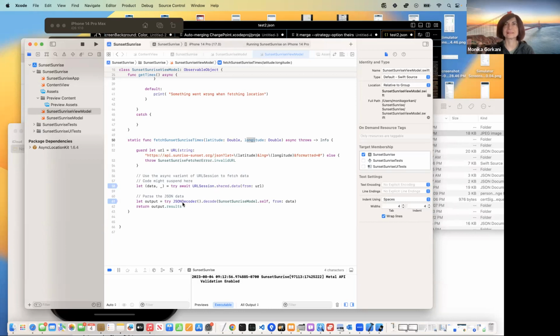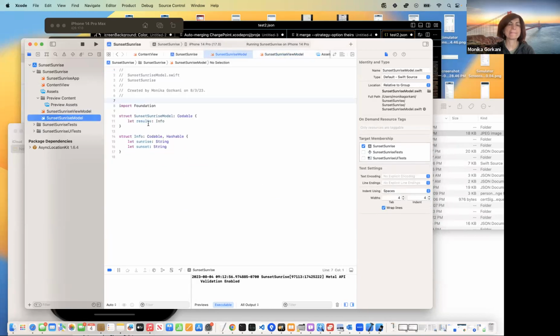So I'm using something that most of you probably have done, the JSON decoder, where I'm decoding. And then I quickly did a model of the sunset sunrise model, where I looked at the results of the API, and basically, there is a key called results, and inside of that, you have the information for the sunrise and sunset. So I only needed sunrise and sunset. So that's the two things that I'm grabbing and decoding.